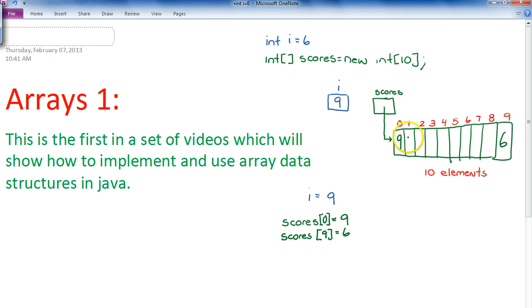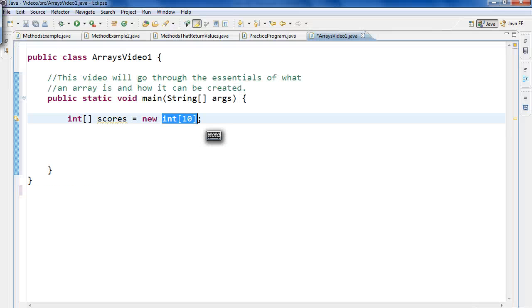Now a good subtle point to know is that when we declare an array of integers, everything gets initialized to 0. 0, 0, 0. So let's take a look at our program and put this into practice.